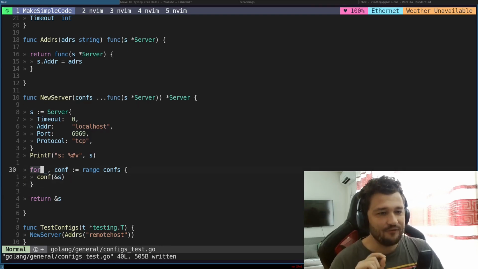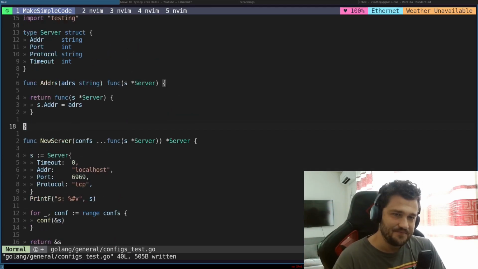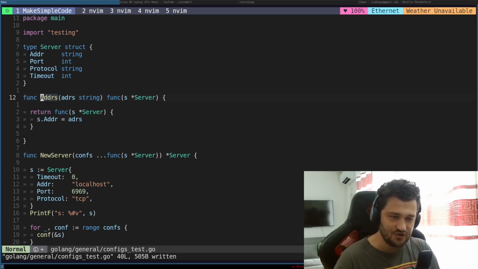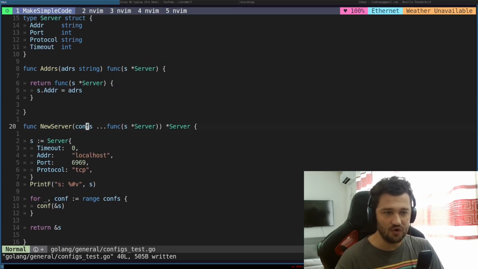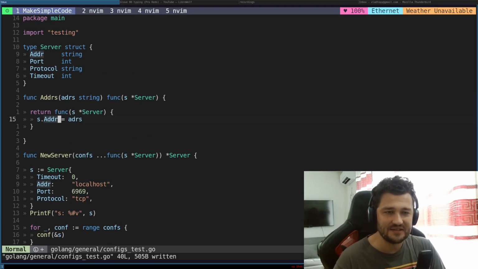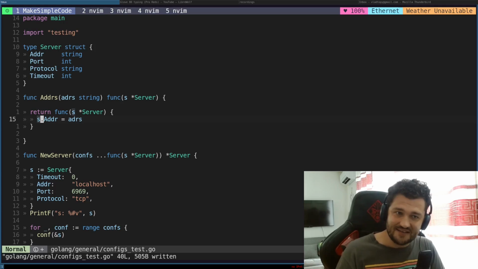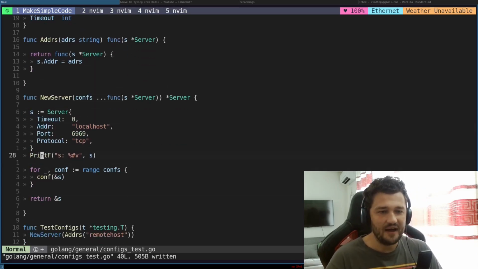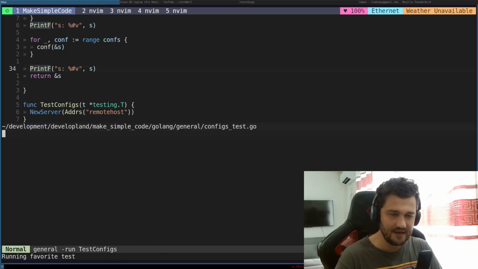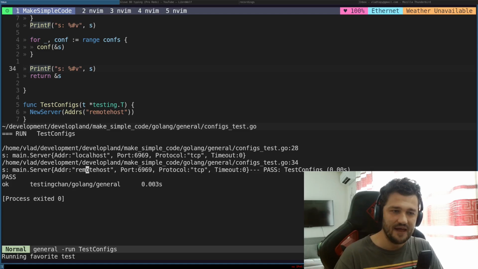So what this for loop is doing, this is range, okay, it's taking on each iteration of the slice of confs, this function and applying whatever we wrote it to do. So in this case, change the address. Now, if I run the test again, you see at the first iteration we have our localhost, and at the second iteration we have the remote host setup.